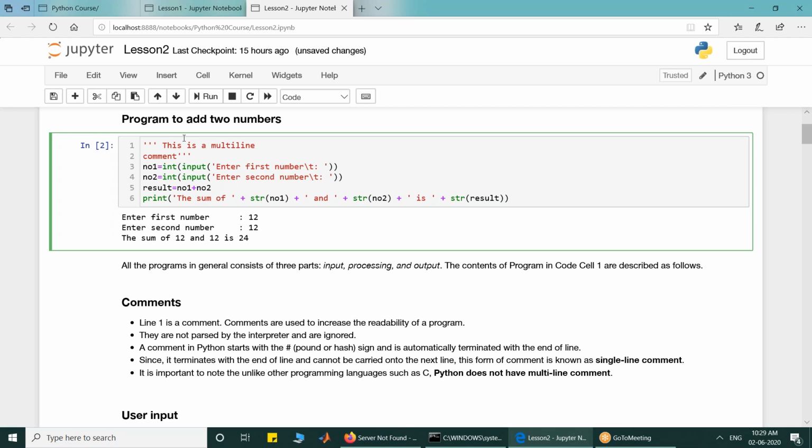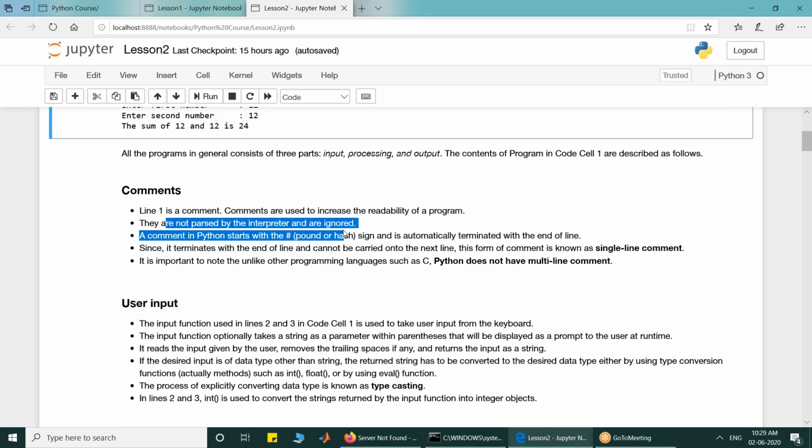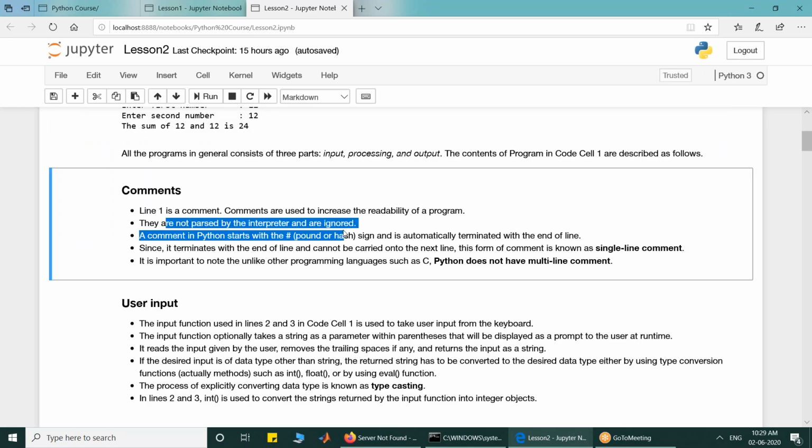It will be processed by your interpreter. It will not be ignored. On the counterpart, comments are completely ignored by the interpreter. They are not parsed by the interpreter. They are ignored, and only single line comment is available. The second line consists of the user input.